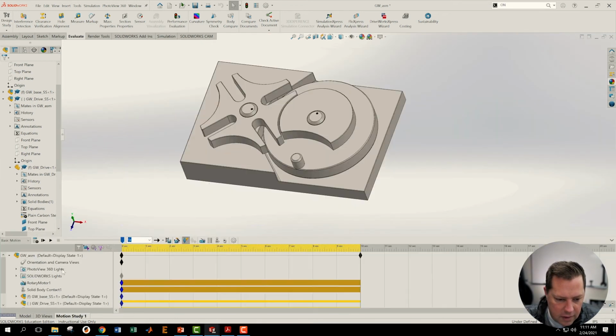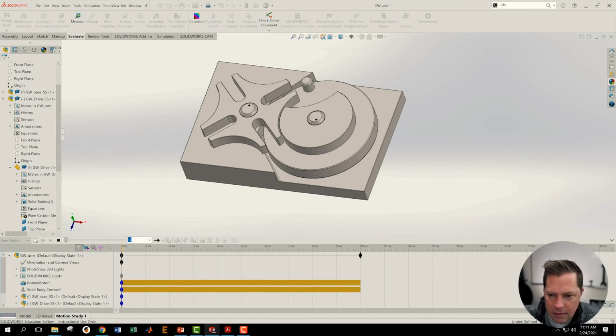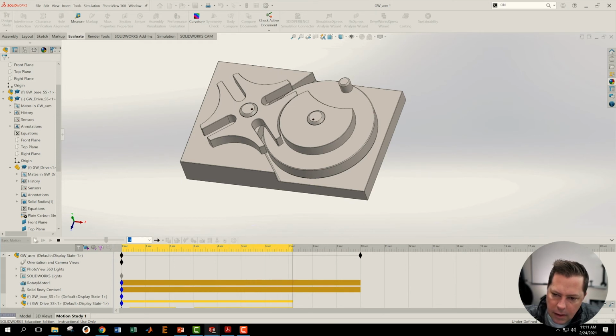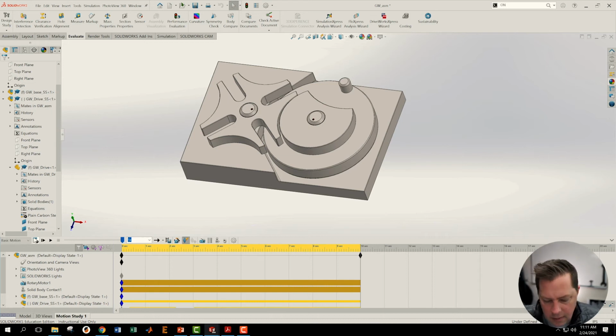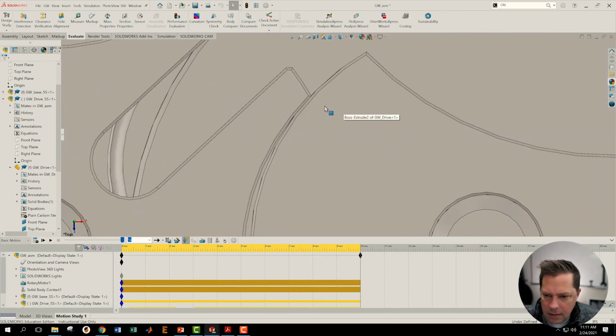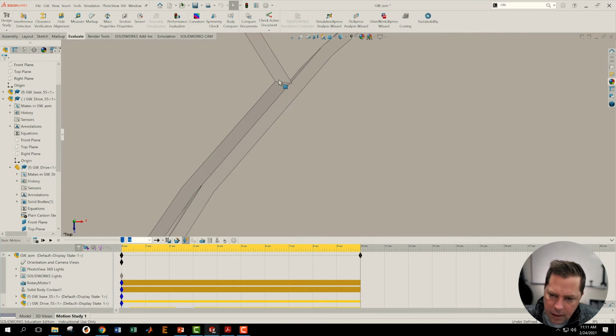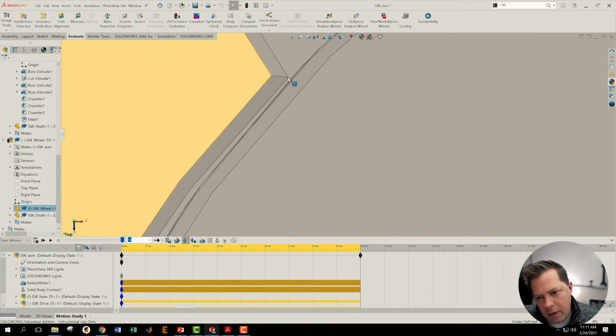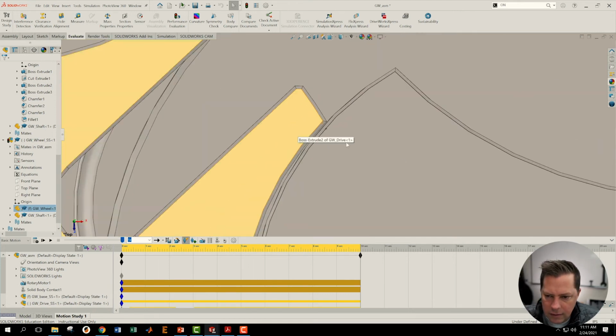So motion study, come in here and calculate stuff. It moves. Now see it flopping a little bit and it's gotten stuck. Okay. It's good to think for a second, computationally, what might be happening here. What might be happening is that this point, which is, I think, a sharp point, may be getting caught on this surface.